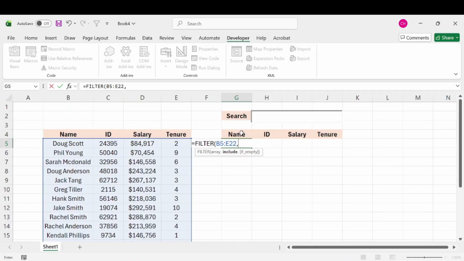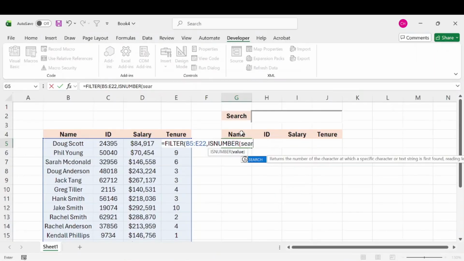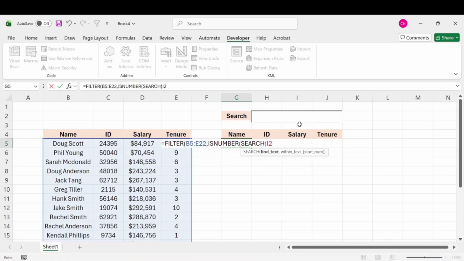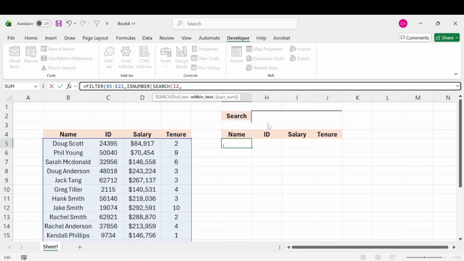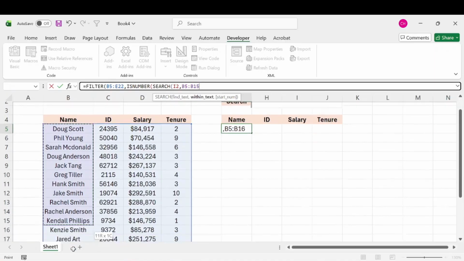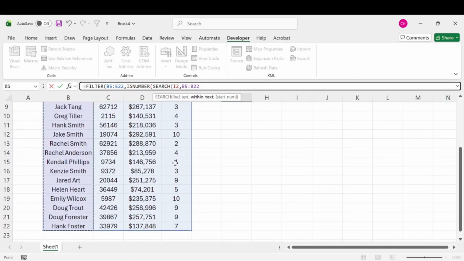And then we're going to want to type ISNUMBER followed by the SEARCH formula. And we're going to want to search that reference cell, which was I2 that we had linked earlier. So we're going to want to reference I2, or the cell that we linked to the search box. Then we'll go ahead and hit comma. So in this search box, we're going to be searching for the name. So what we want to do is select the range that we'll be searching. And in that case, it will be this range where all the names are located. So we'll go ahead and select that range.